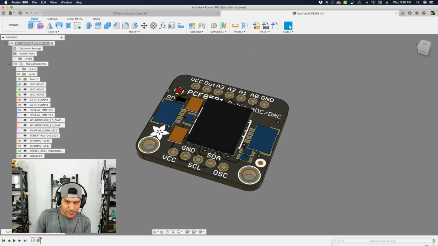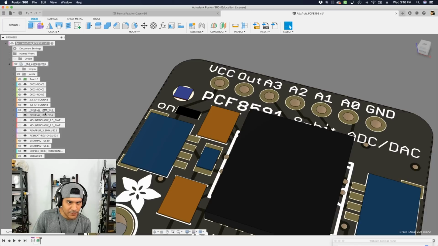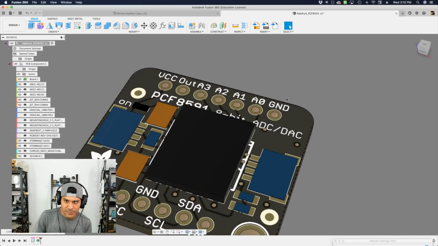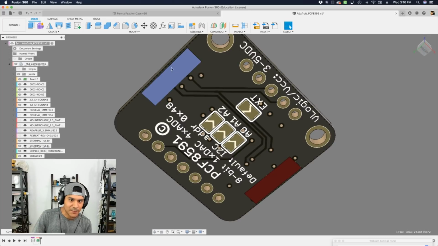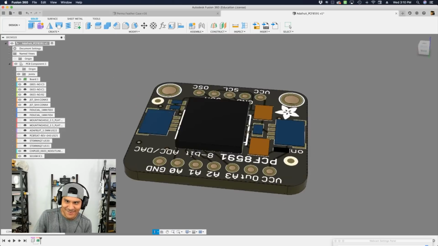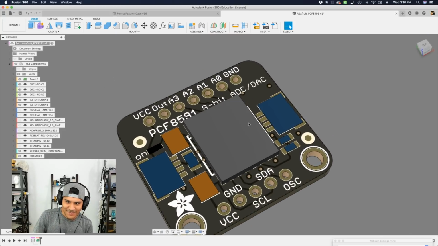So with all those items hidden, oop, there's one that slipped through, this fiducial. Now we're just seeing all the 3D models. The next step is, there's some more here. There's these Stemma QT logos. There you go. That looks great now. All right, so that's looking good.